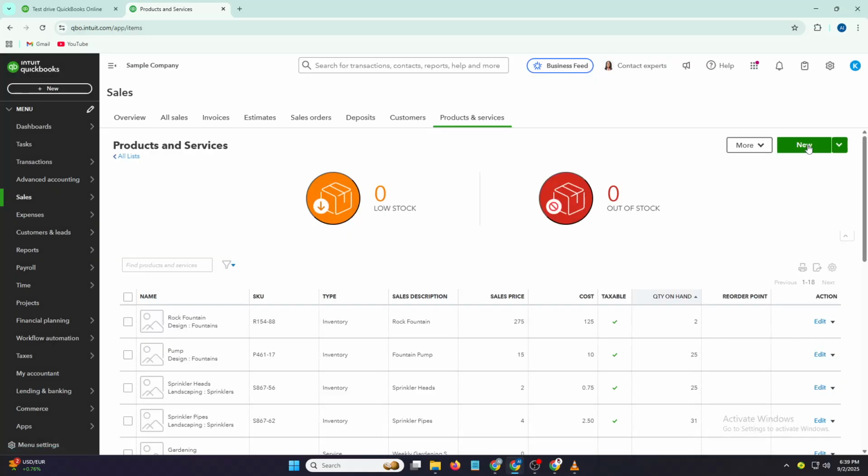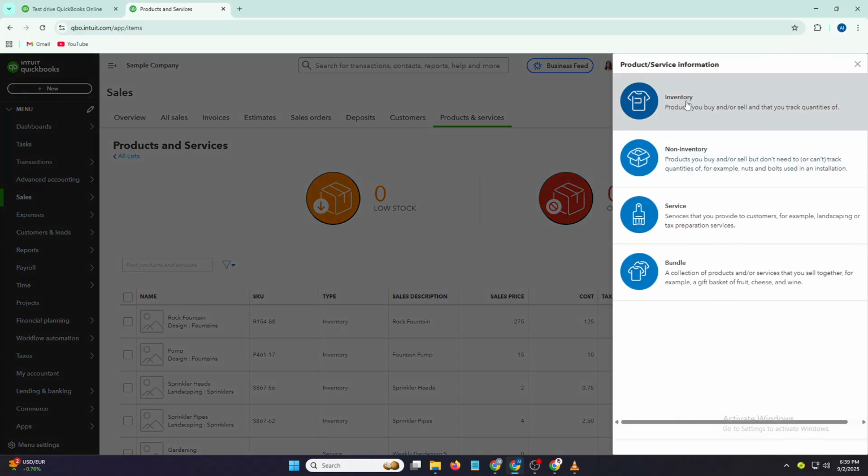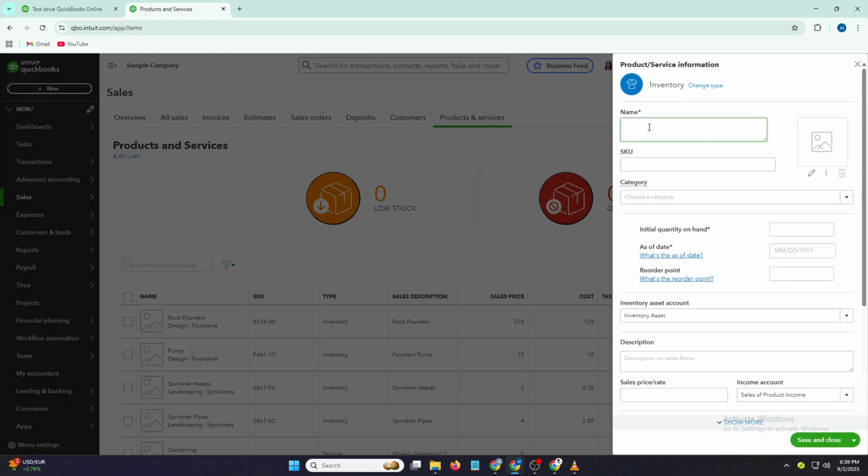Name: enter a clear product name your team will recognize. SKU: if you use SKUs, add them to make tracking easier. Category: this helps keep items organized. Next, enter your initial quantity on hand and the date you started tracking. For example, if you have 100 units as of today, set that here.